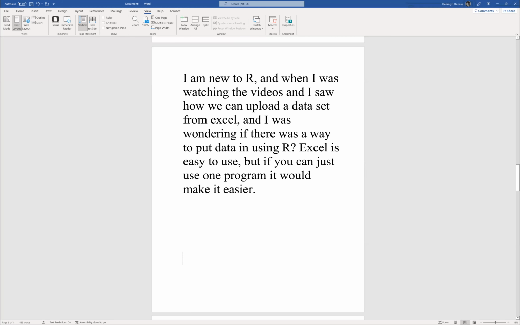Today's question is, I'm new to R, and when I was watching the videos and I saw how we can upload a data set from Excel, and I was wondering if there was a way to put data in using R. Excel is easy to use, but if you can just use one program, it would make it easier.